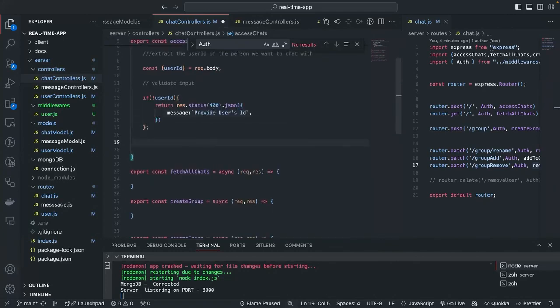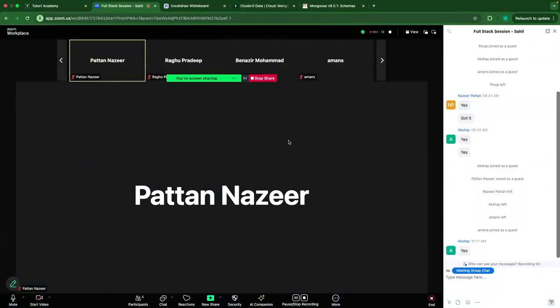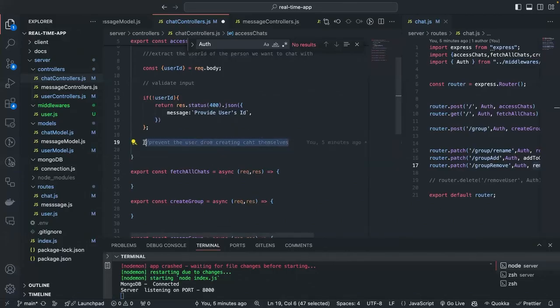Next step, see, it depends, guys, right? We can prevent the user from creating chat with themselves. It's up to the product or up to the requirement that you are building, right? But now we can have application where we can chat with ourselves. So that's something that you can do, right? It's just a requirement thing. It's just an if condition. So I'm not going to that part.